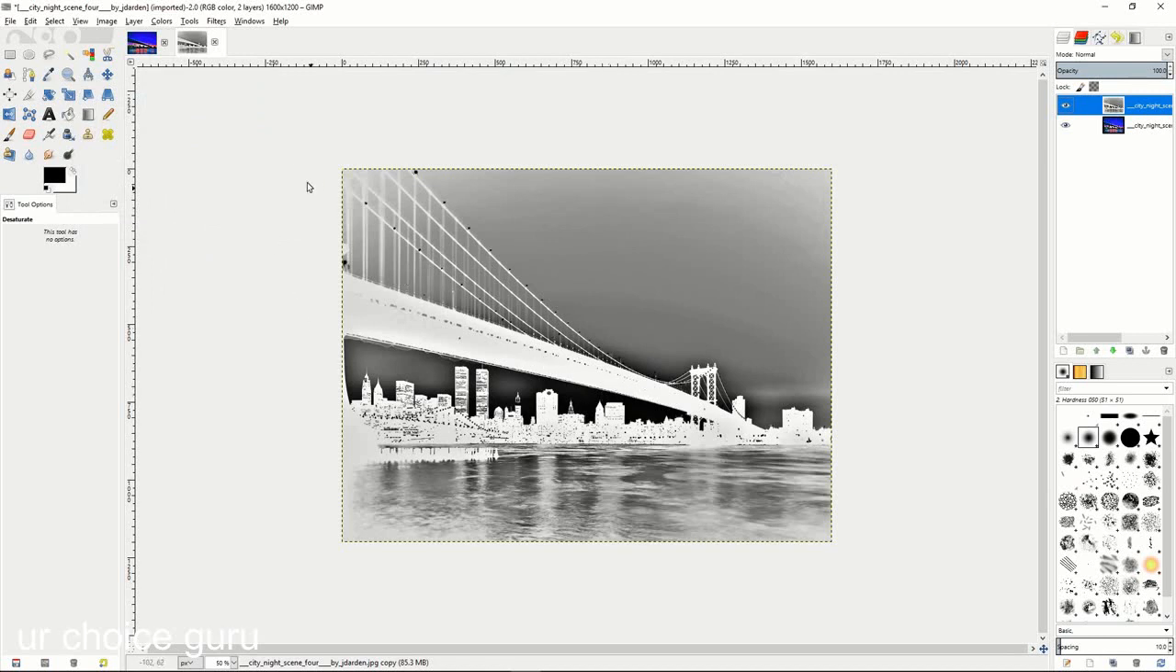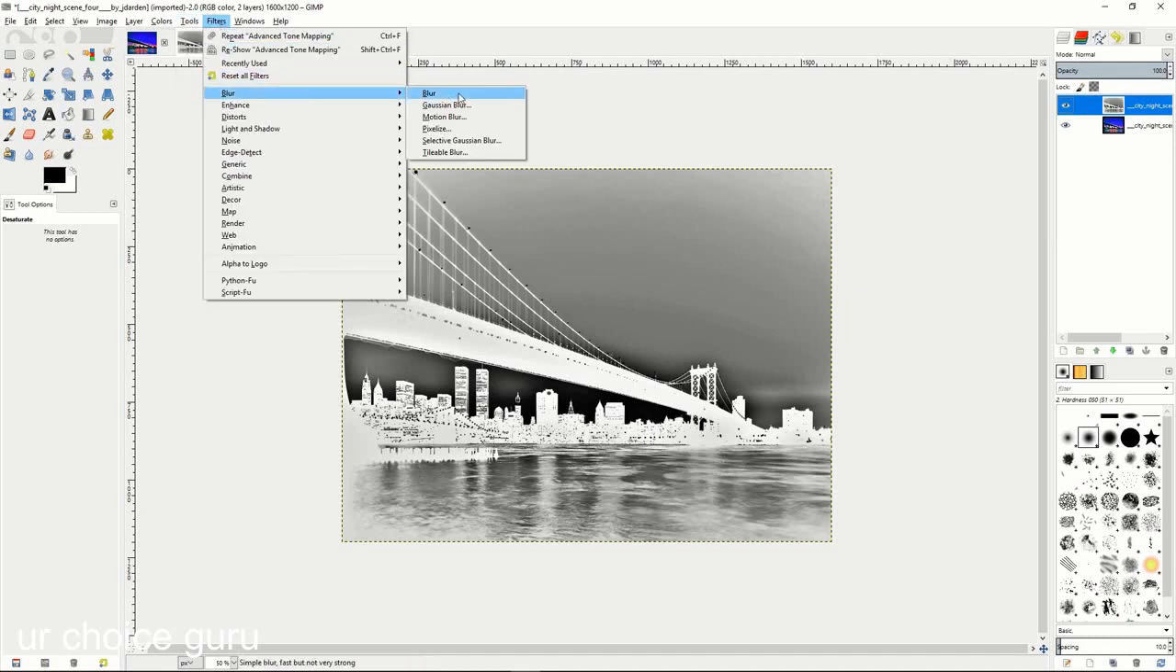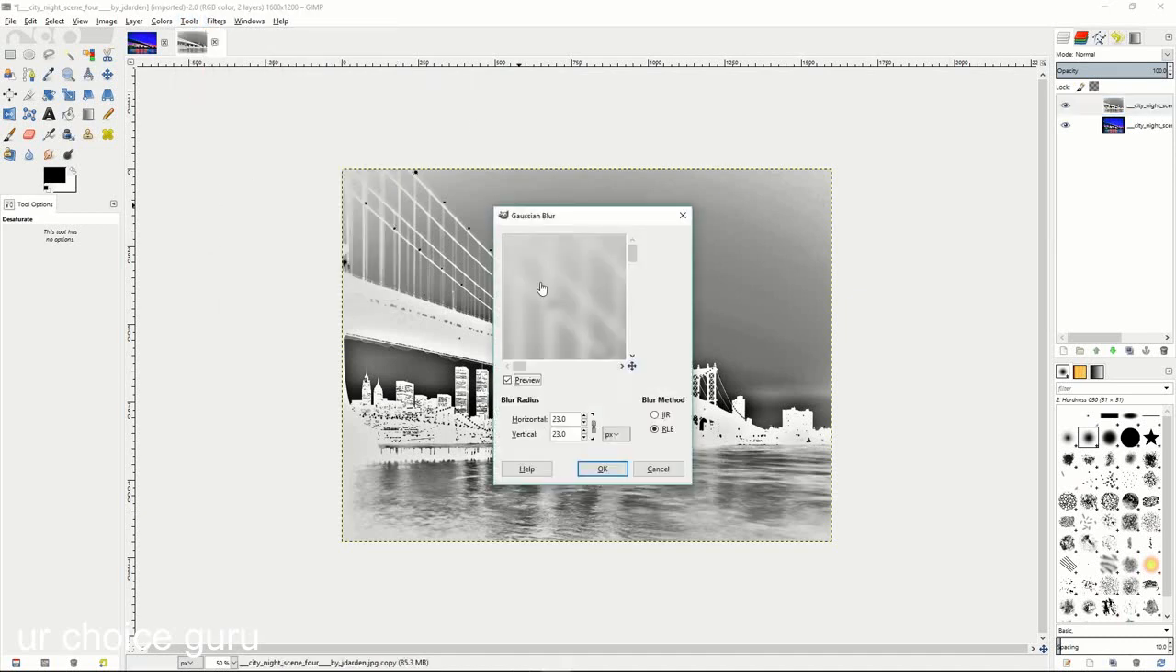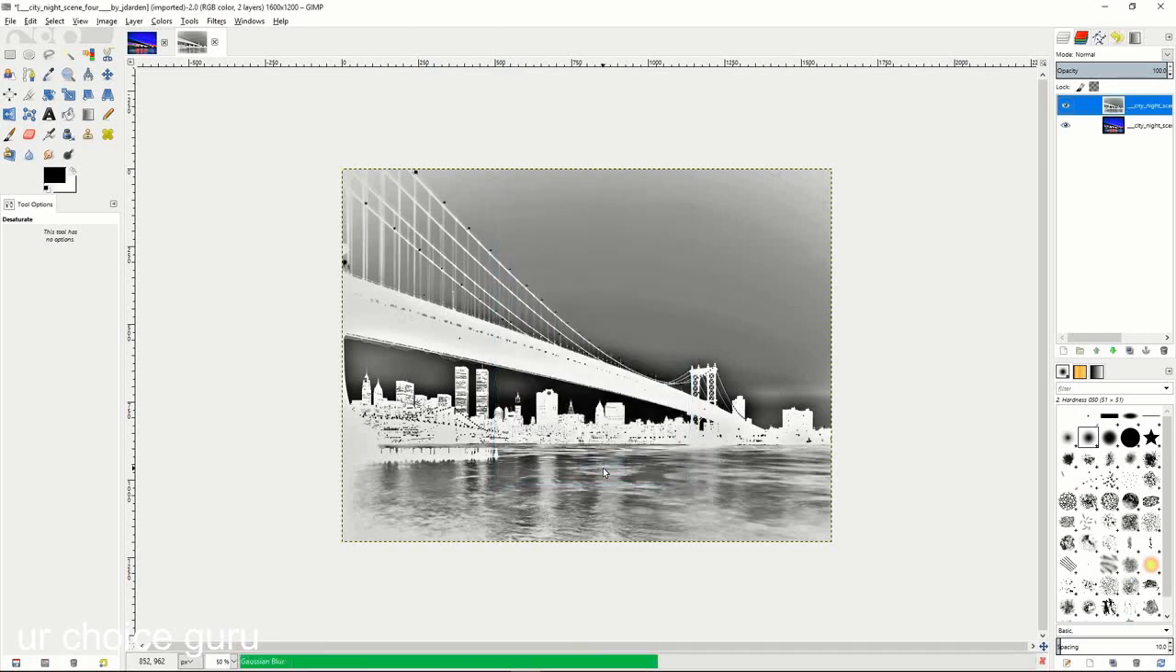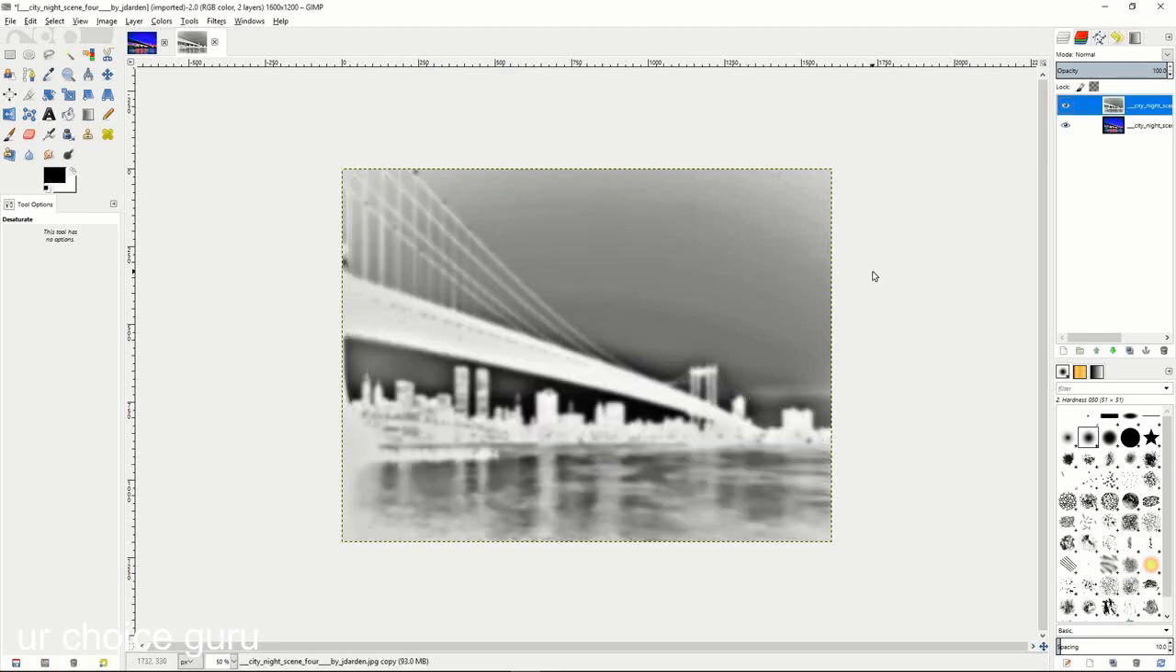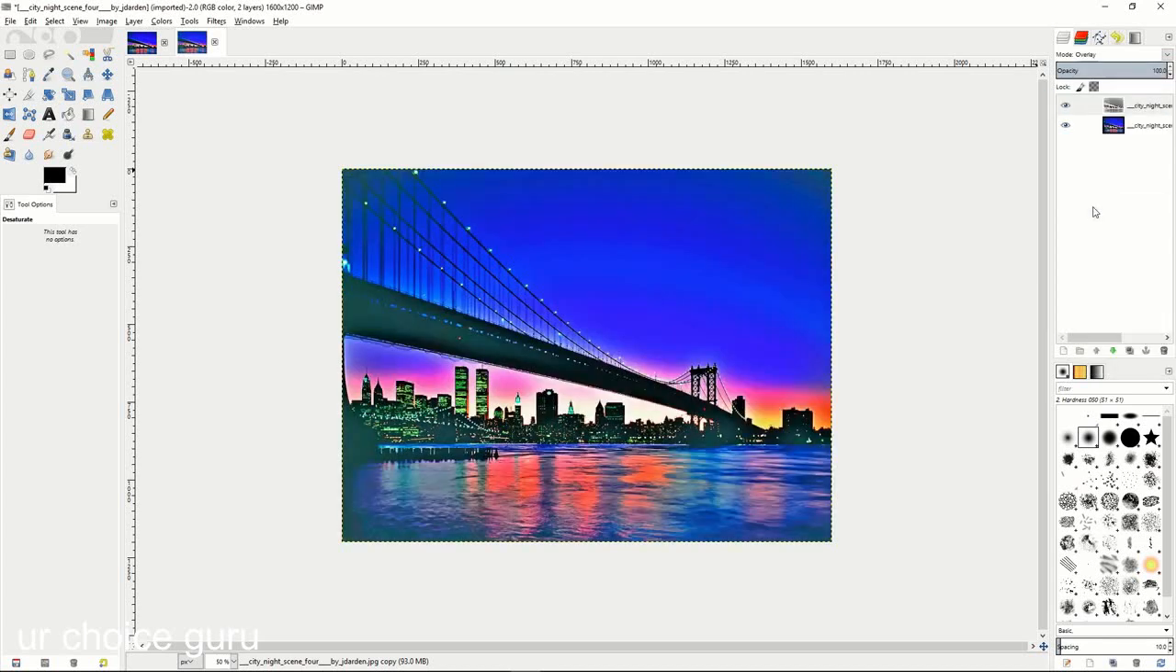Then you want to go to filters, blur, Gaussian blur. And you want to set that blur to about, I think I want to do 20. 20 here seems fine. So now to blur the whole image, what we're going to do with this blurred image is switch the mode on the top layer here to overlay. And now you'll see it has overlaid onto our image down below.